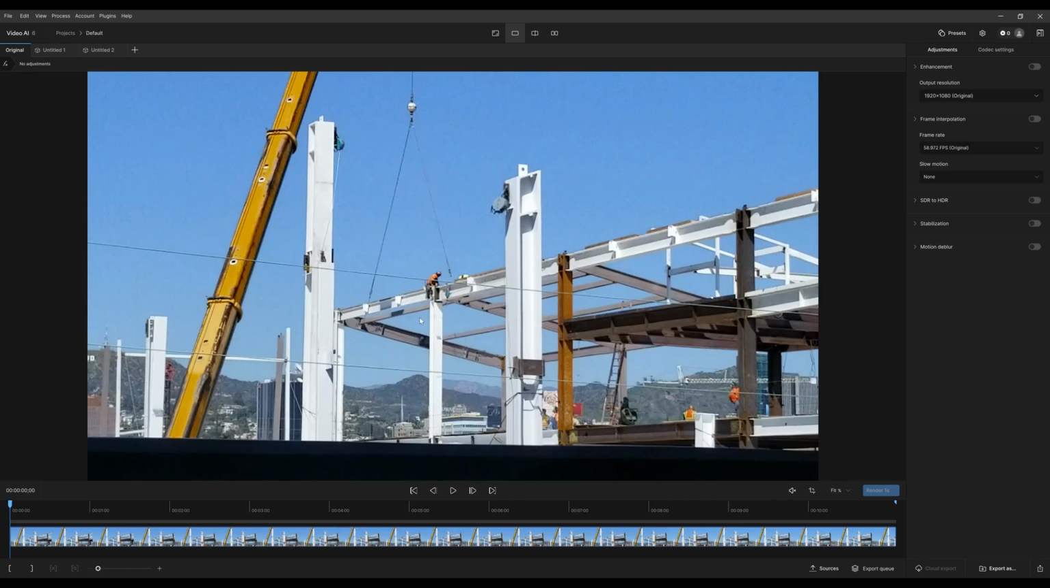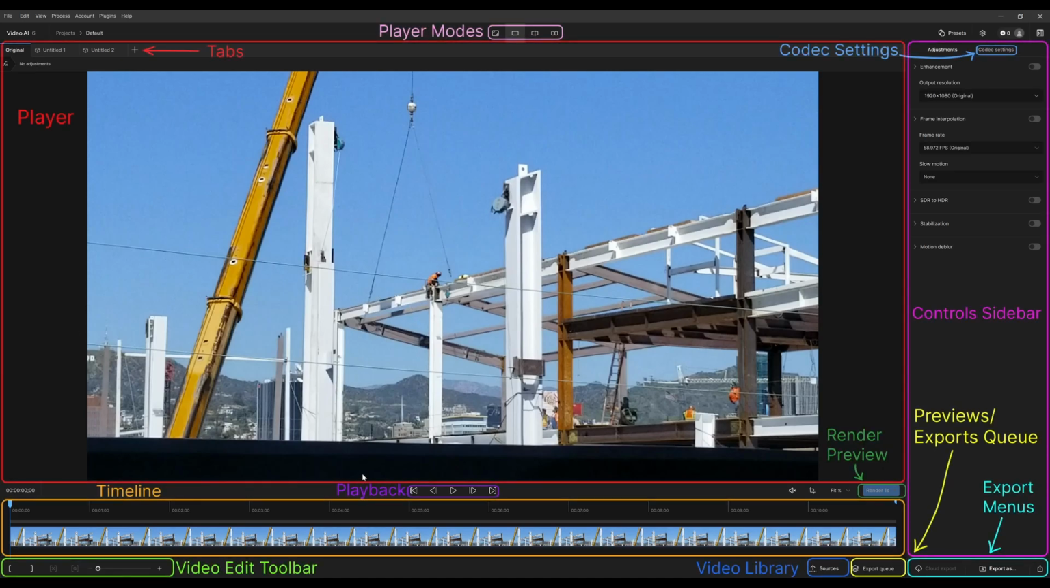Once open, there are several sections that make up the workspace. We have the player tabs. We have the video edit toolbar, so a whole section down here. We have the video library, which is where the sources exist. We have the export queue panel. We have the control sidebar, which is this whole section here that includes your codec settings, your adjustments, your enhancements and filters. And you have the export menus.